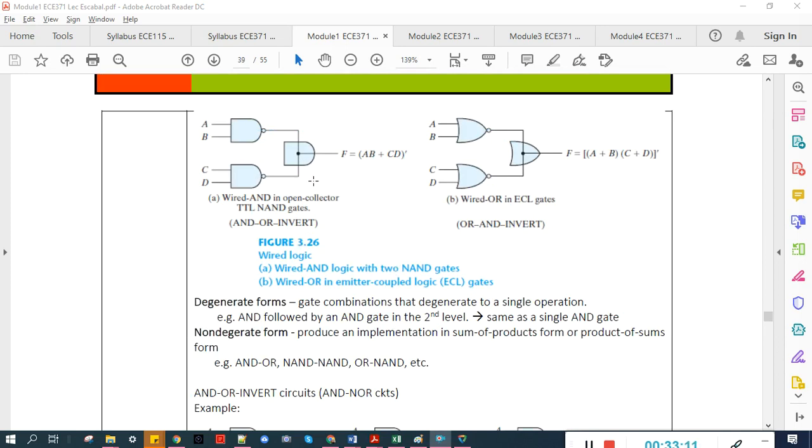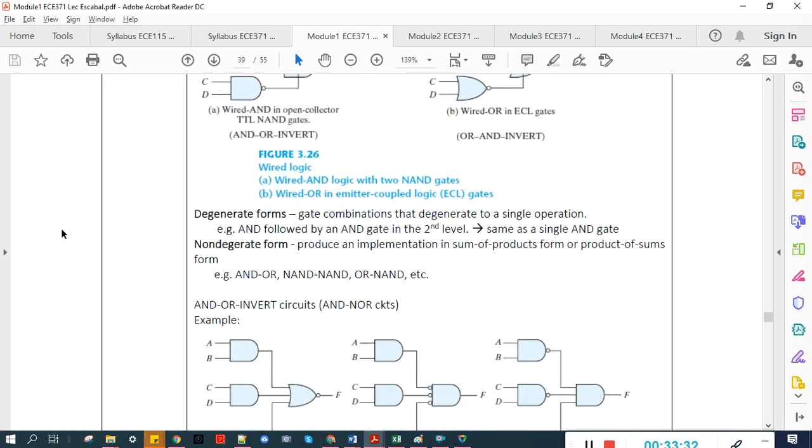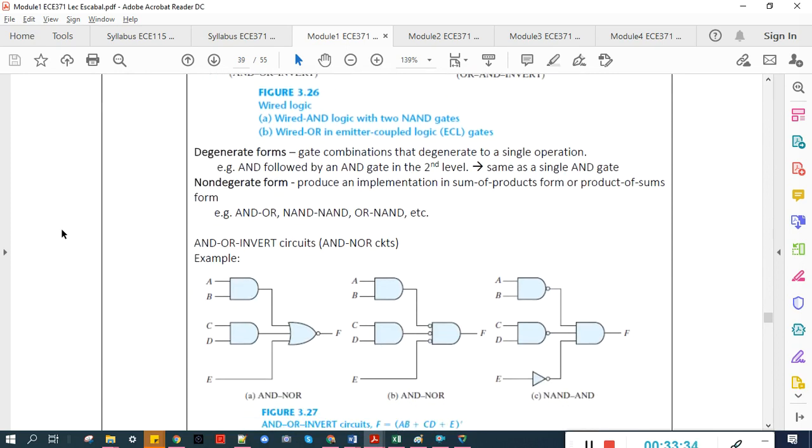This is the symbol for the wired logic. Wired AND logic with two NAND gates for letter A, and then we have the letter B, wired OR in intercoupled logic gates. So the symbols. Let's move on.